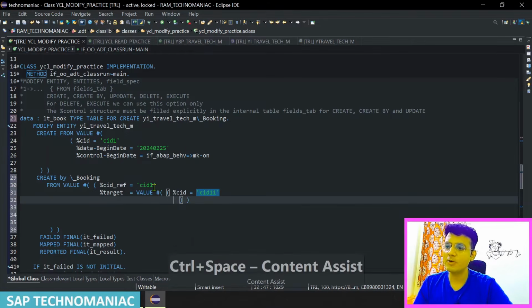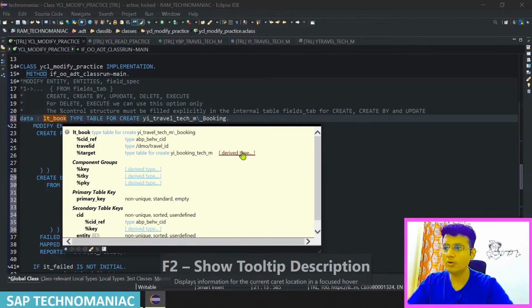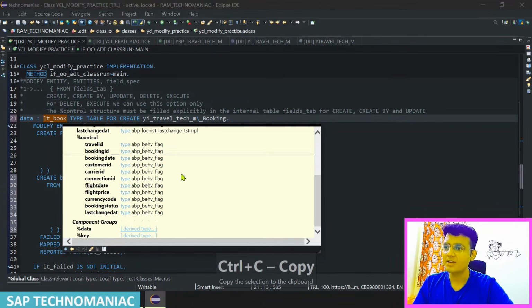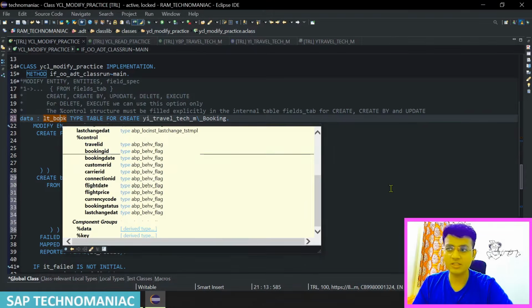Apart from the content ID, we have to pass the data. If you press F2 over here, and you don't know the fields, you just come here. We have travel ID, no need to pass. Booking ID, no need to pass. It will be automatically generated through our early numbering program. Booking date we can pass. I will pass one field only as of now, I don't want to spend too much time.